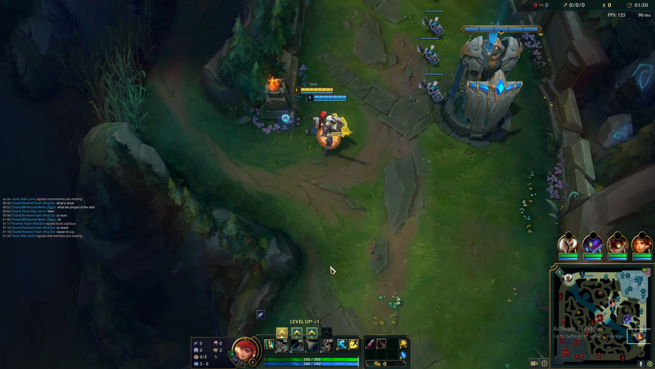The poke isn't important. It's the proccing of first strike. We should really have used our level 2 there. I had to use it. What is this ignite? What is that flash from both of them? Okay. Yeah, that guy's dead for sure.